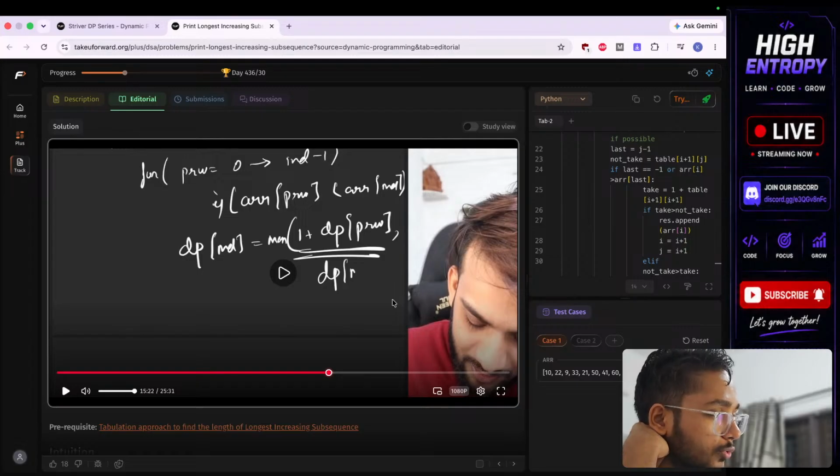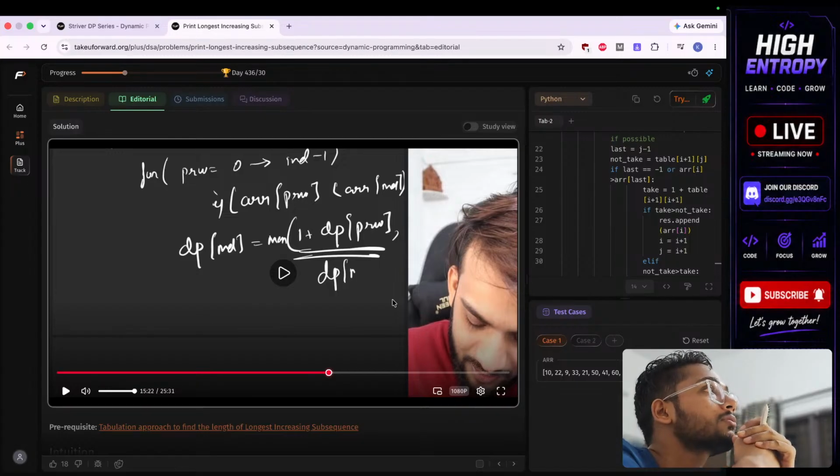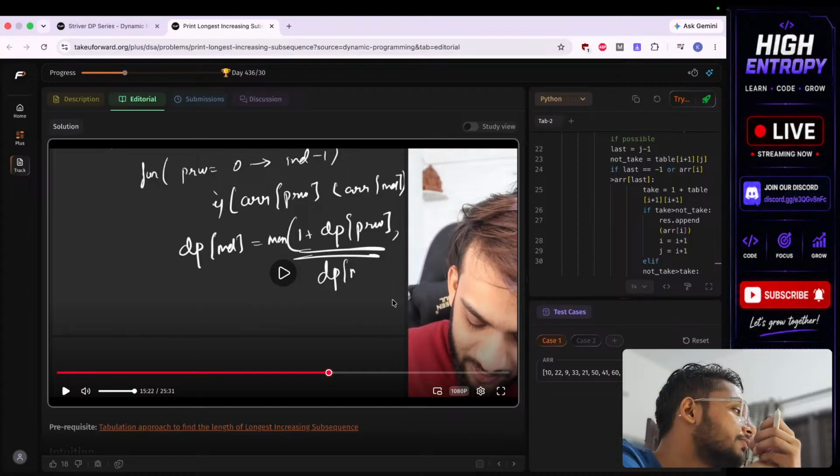Okay, so at a particular index, if that can be part of our DP, that means all the elements that are before it can also be part of DP.